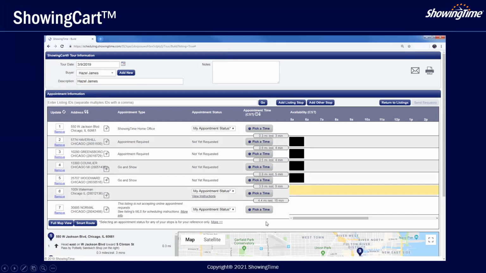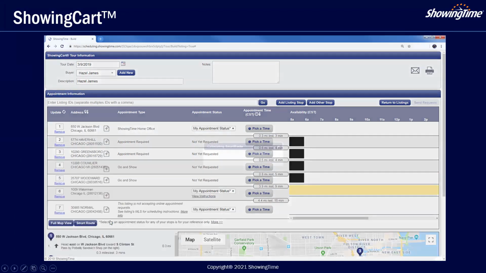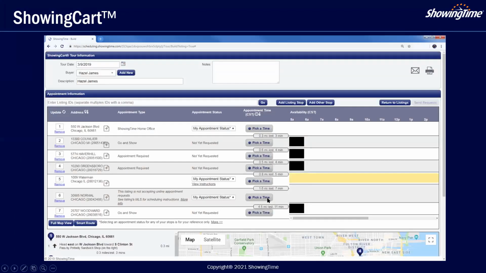But to make things nice and easy, once you have that starting point set, just click on Smart Route. That's going to do all the work for you and calculate the best route. So again, based off your starting point, set that starting point and then click on Smart Route to build that tour route for you. All right, the third step here is to start setting your appointment times.